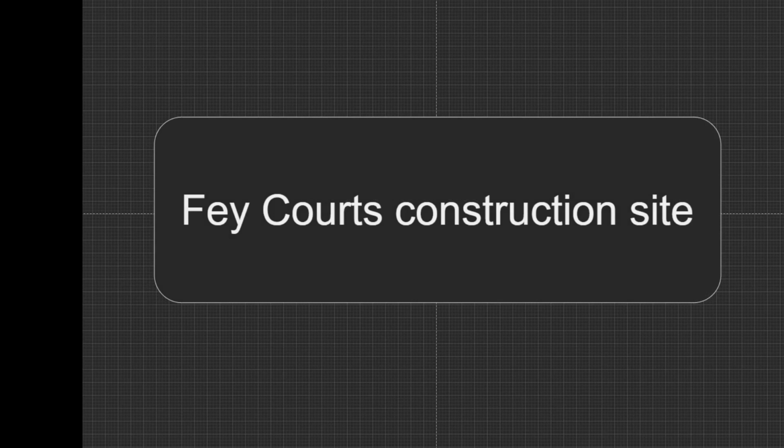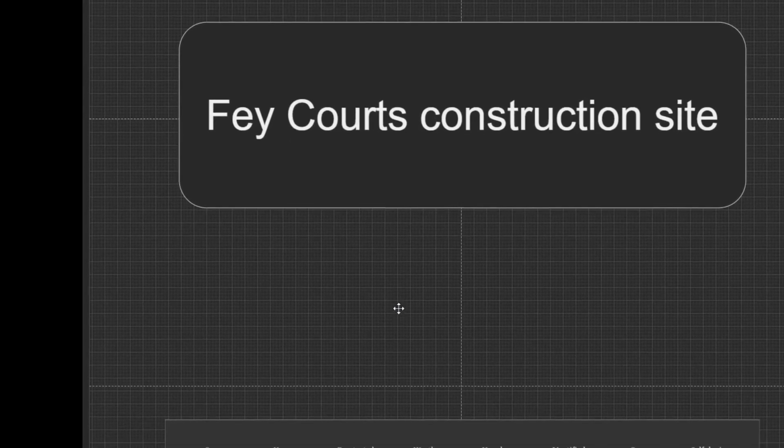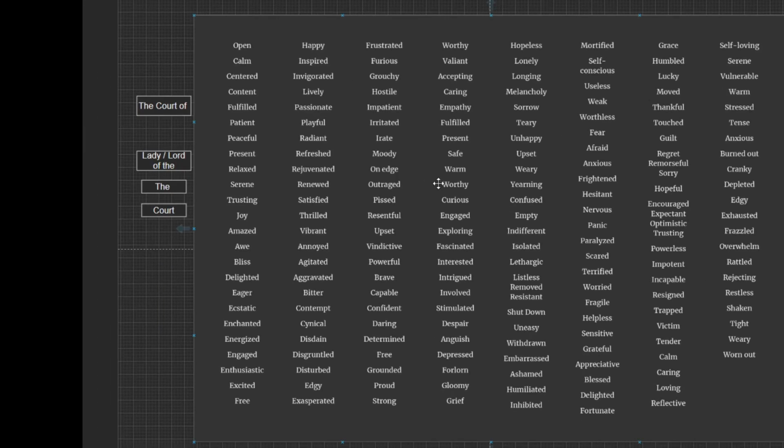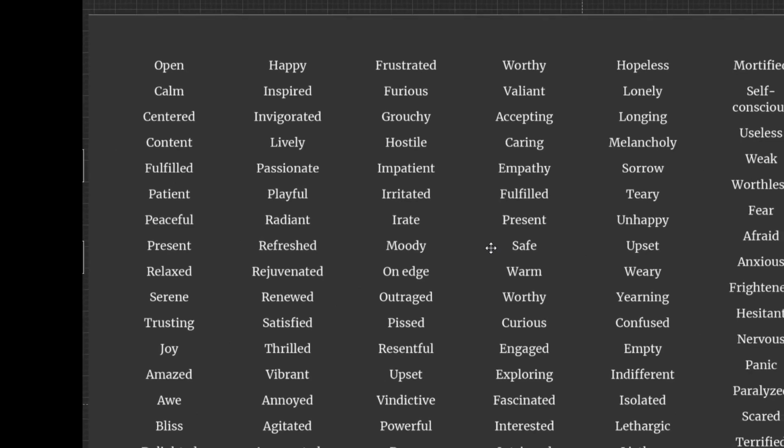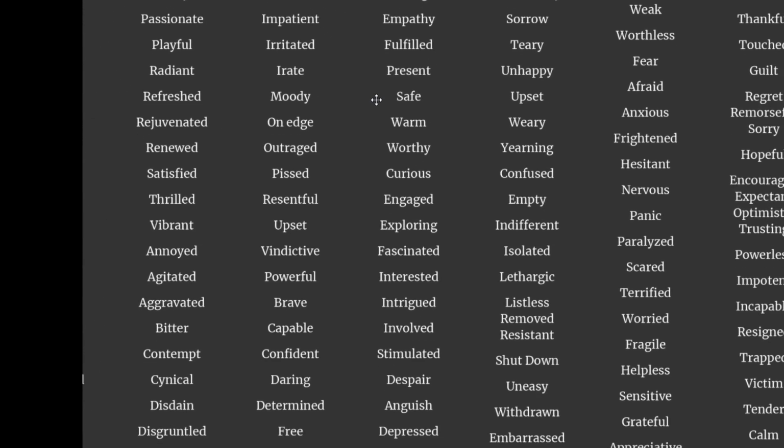To give you a small example of how easy it can be to create your own Fey Court, I prepared a little sheet that you can use in your games, or just to give you an idea of how you can do it by yourself. So what I got here is a list of emotions, a list of feelings that you can have.